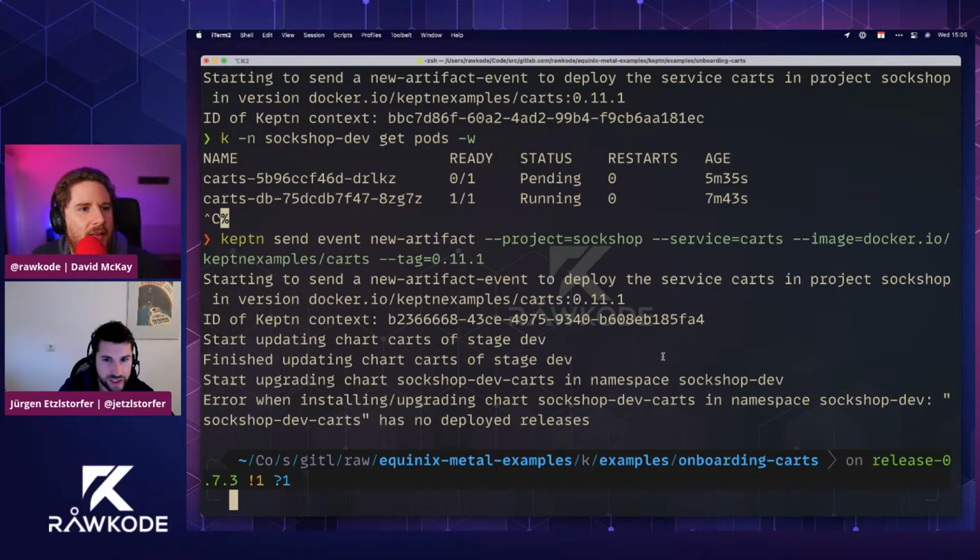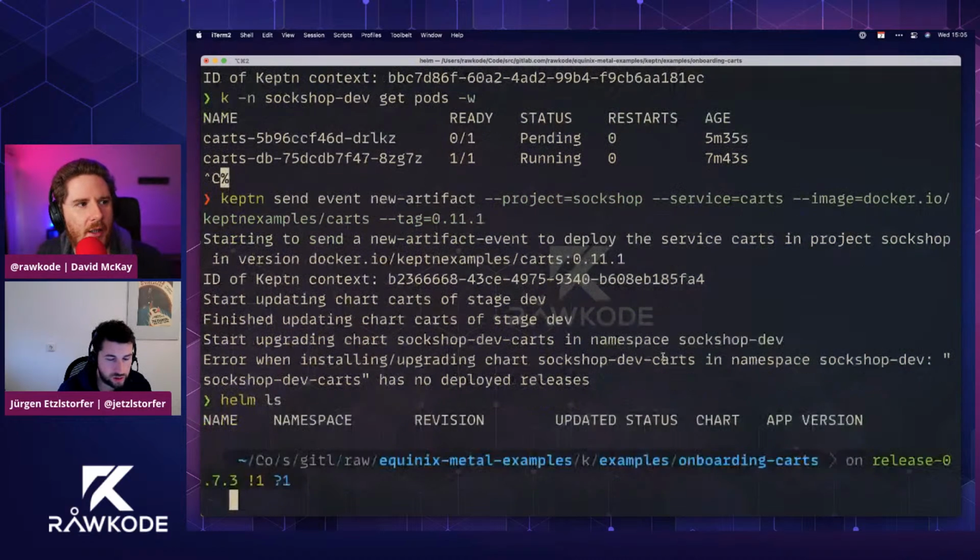Has no deployed releases. Okay, it failed the first time, so the Helm release is actually not working. So now it's basically in an undefined state with Helm. I've had this so many times with Helm, where the first release fails and then you get stuck in this limbo land where you need to actually remove the old release. So, will my standard Helm tooling work here?